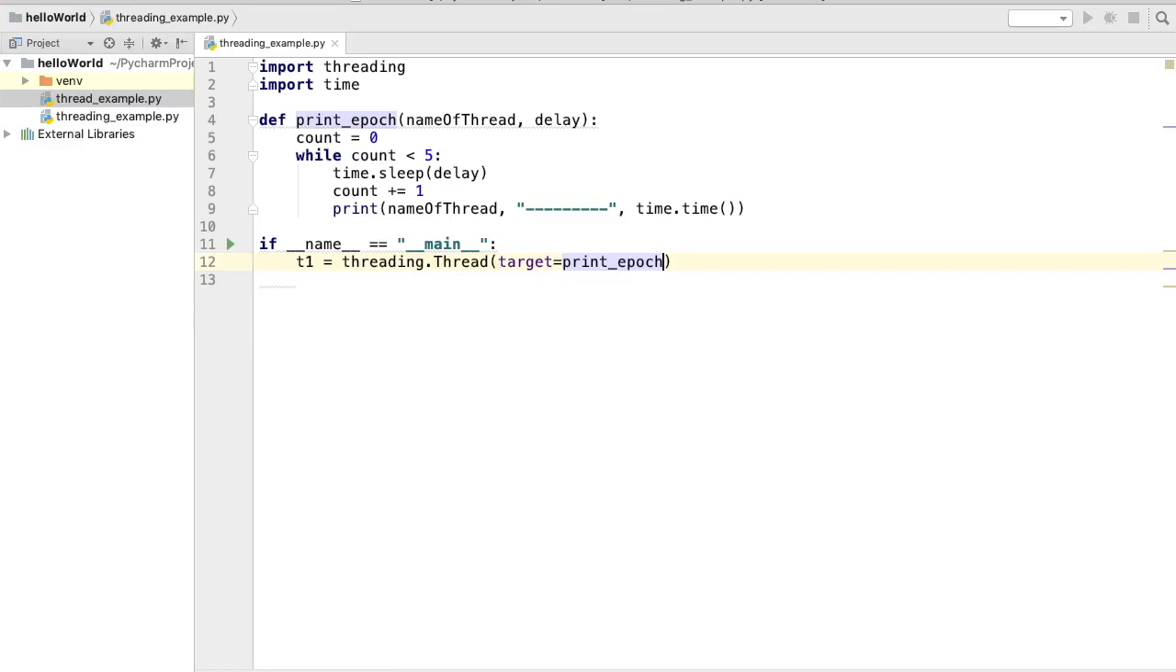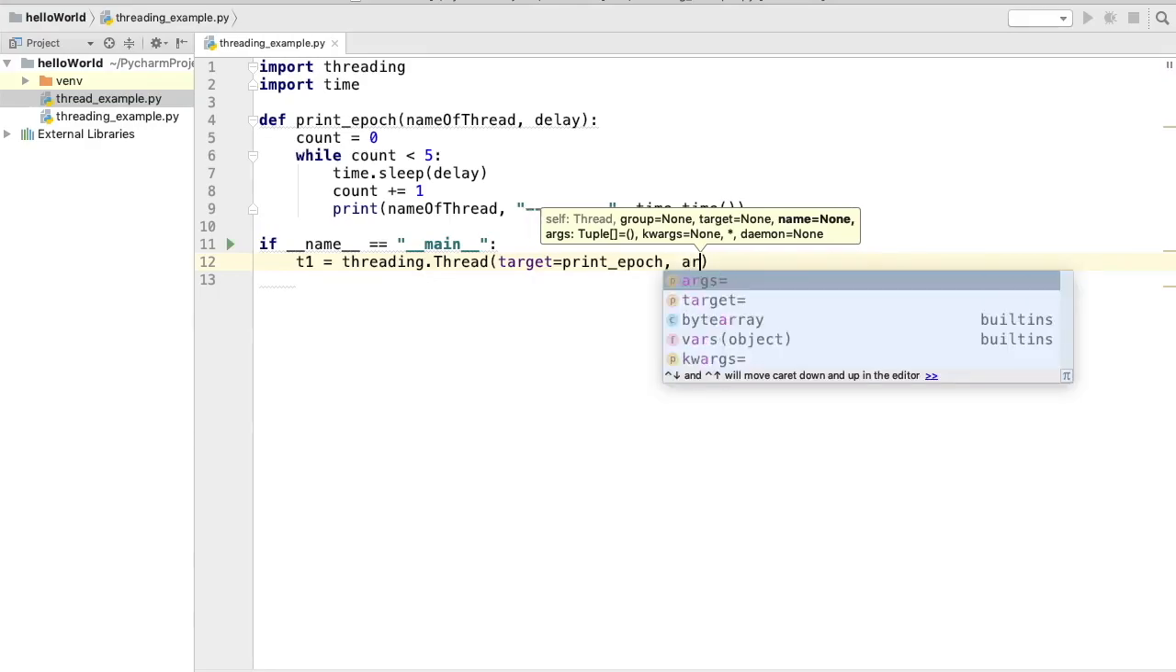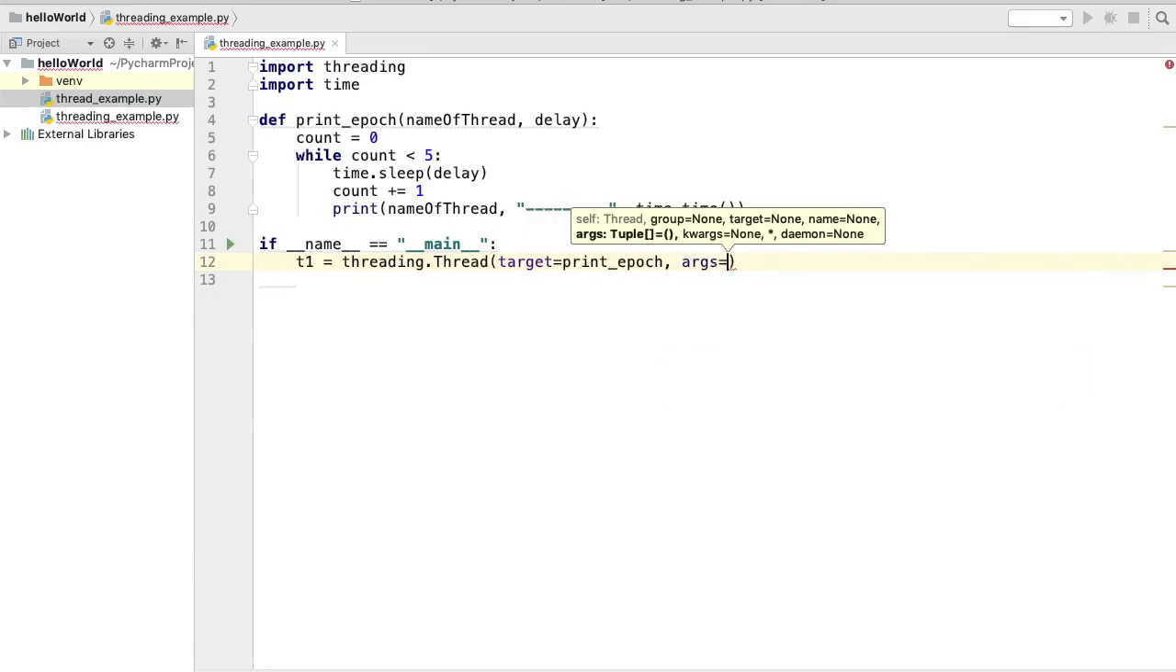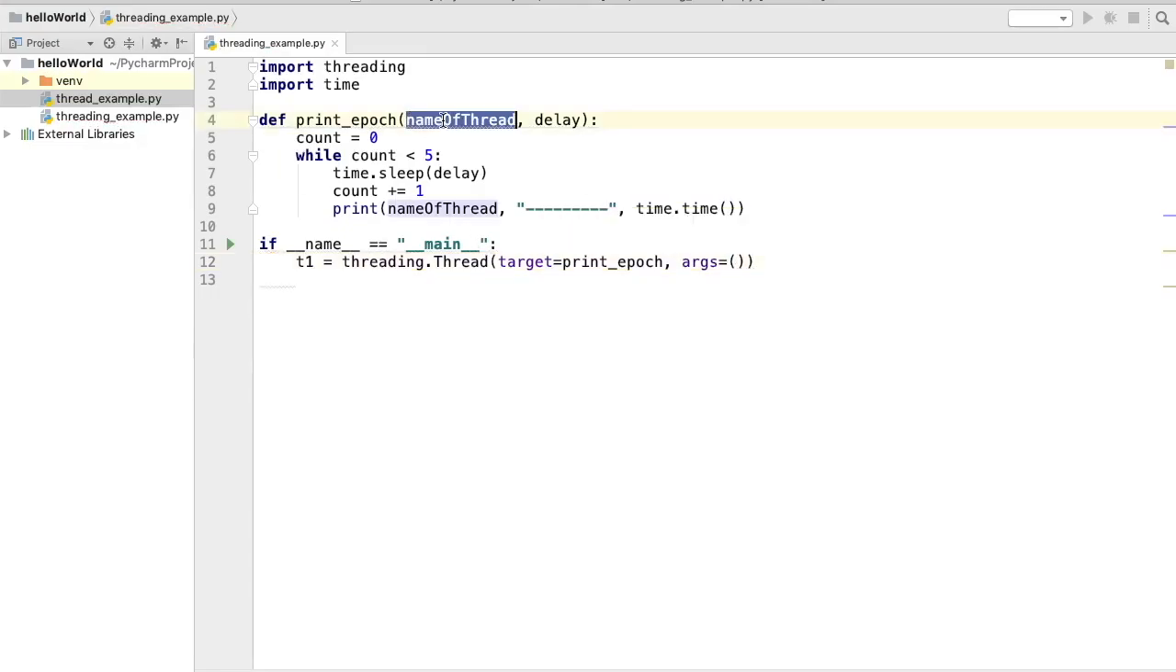in front of target. The second argument which we want to give here is the arguments which this function takes. So this argument we can give using the args parameter. So I'm going to just write args equals, and then in the form of a tuple I'm going to give the name of the thread and the delay to the thread. So let's give the name to the thread. Let's say this is thread 1, and the delay which we want to give here is 1.